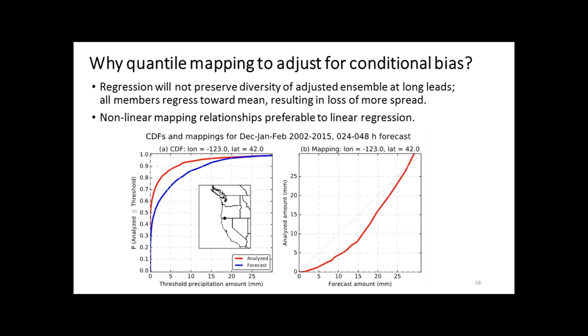Why would you want to do this as opposed to something else? Well, first of all, as opposed to a linear regression approach, if you look at the mapping relationship between the forecast amount here on the x-axis and the mapped amount on the y-axis, you can see for this particular grid point, and this is a common characteristic that other grid points around the U.S. would share, you see a fairly nonlinear relationship in that mapping. It's not a straight line like you would get with linear regression.